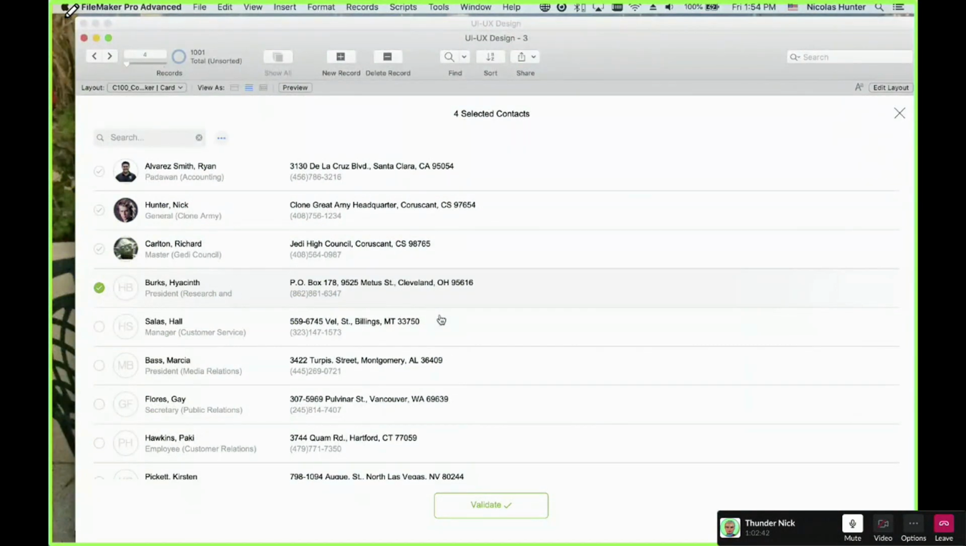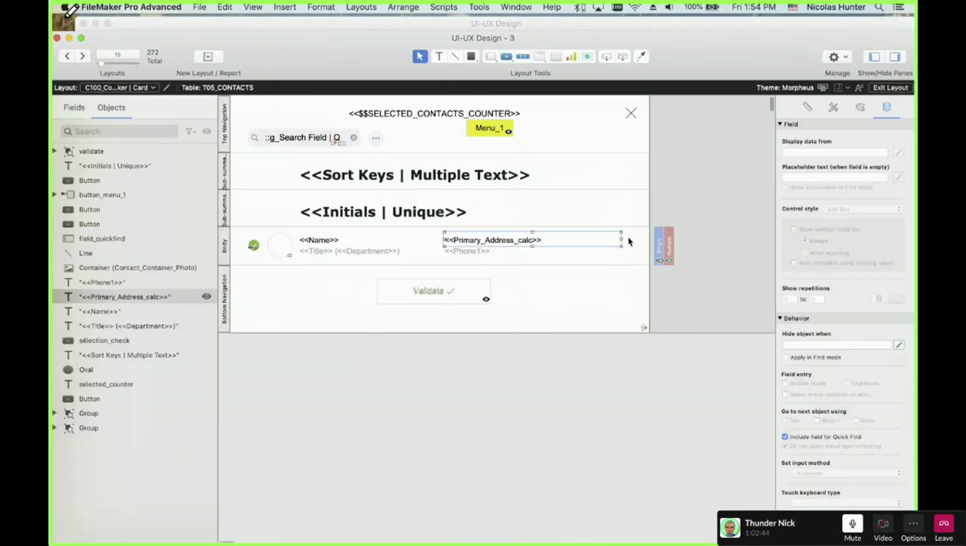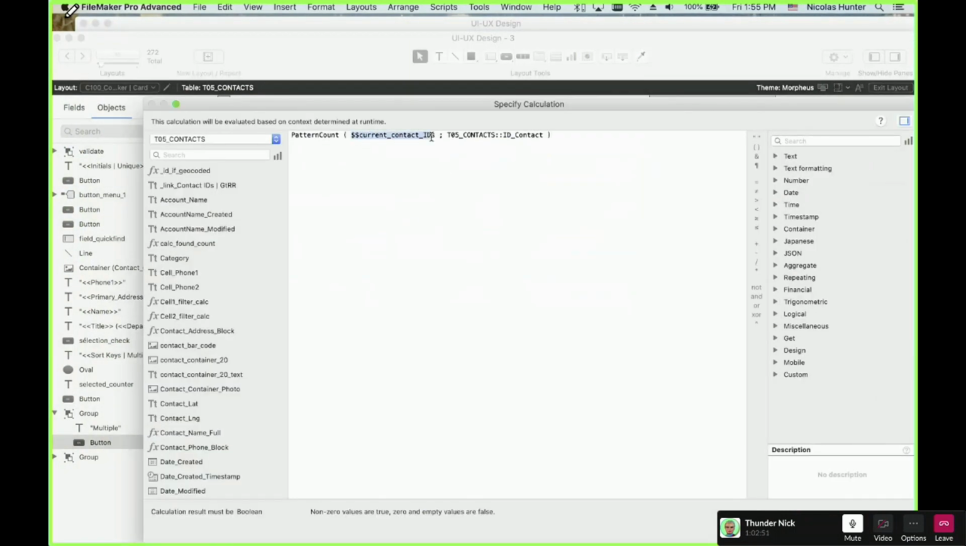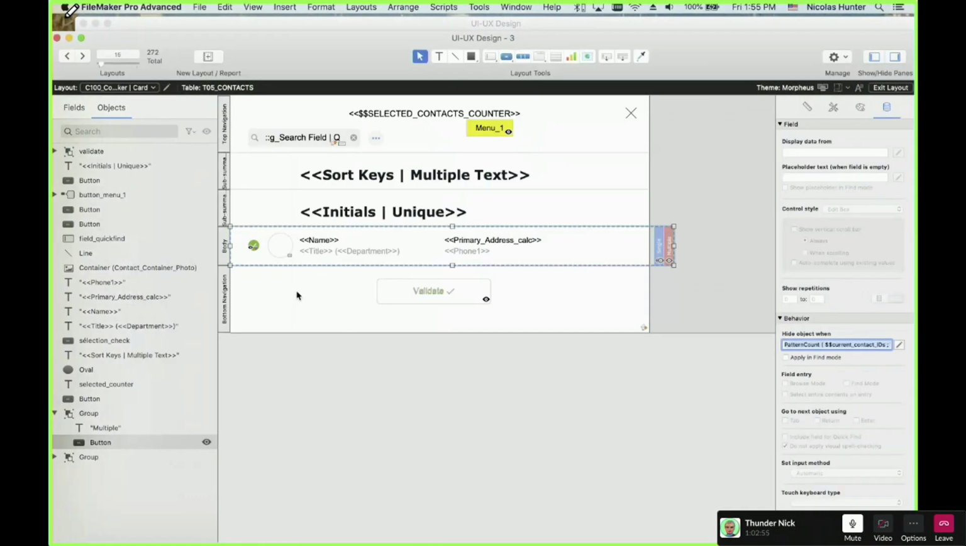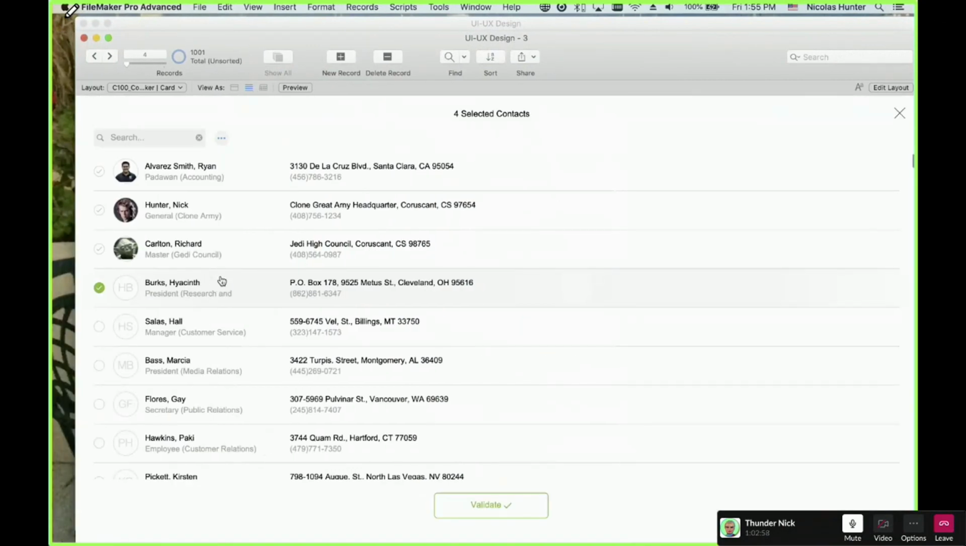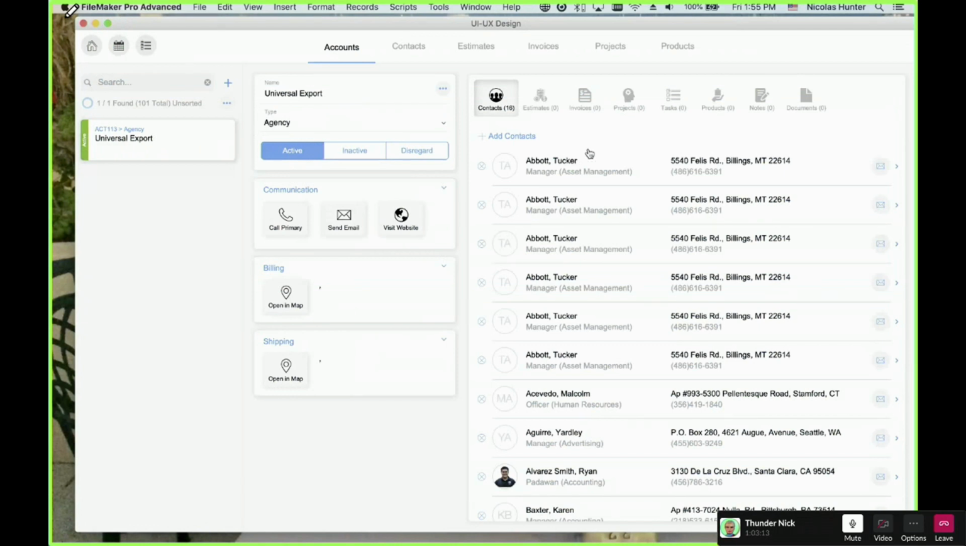So it's very simple. And then I have this button here, that is the selection, the wall button here. I hide the button if in my current contact ID list, I have the ID of the contact. If I have the ID of this contact here in my list, don't show me the button. So that's how it works. That's why you cannot click it, right? So this is very, very simple to work with, and everything works when it needs to.